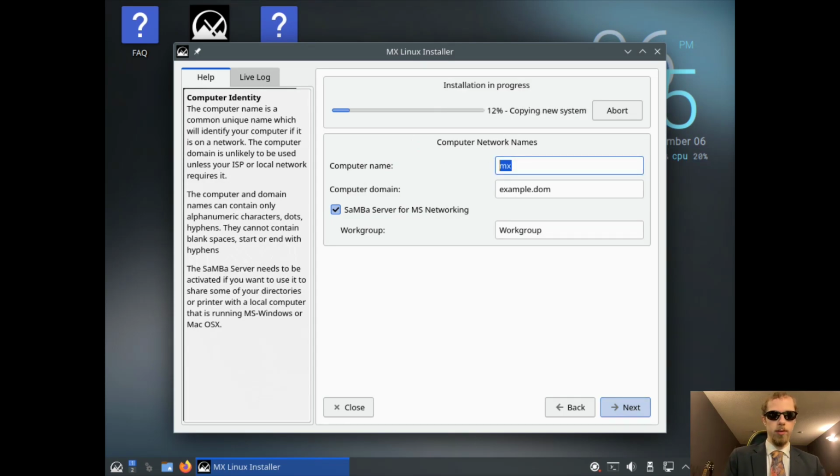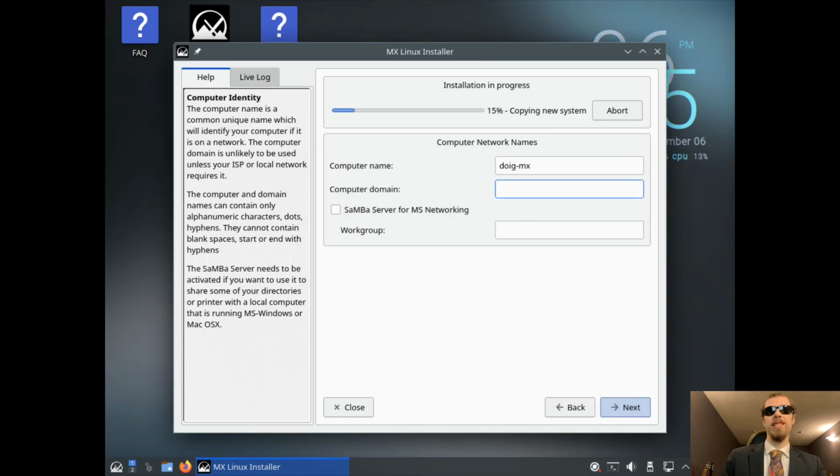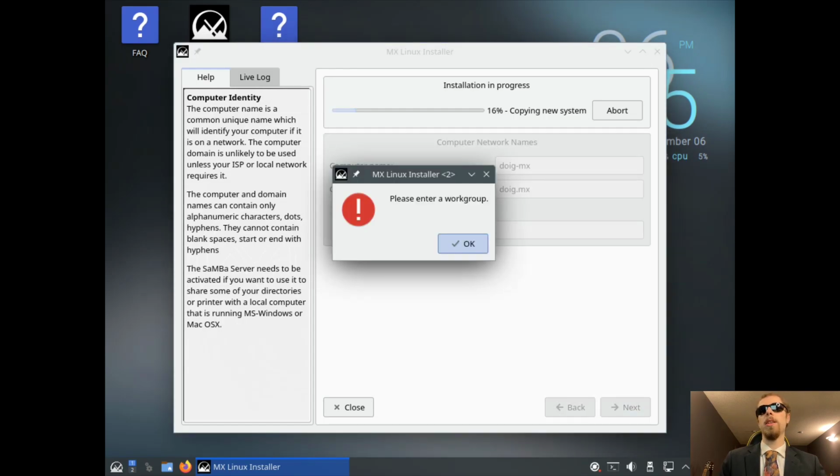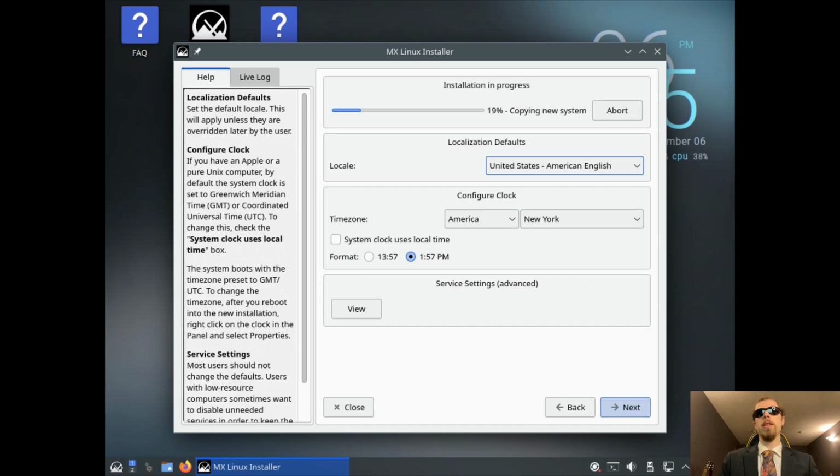Computer name, we'll do doig mx. Computer domain, I don't want a domain. Workgroup, I don't want to use that. Next. Need a domain name. What in the world is that all about? Okay, at least I can do that for the time being. And I want a workgroup. I'll just call it that for the time being.